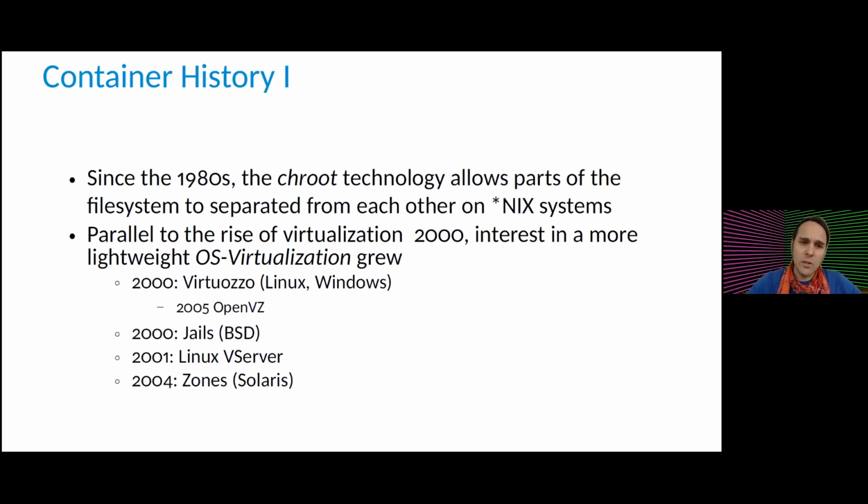I've listed here a list of important technologies that led this development. In 2000, Virtuozzo for Linux, which later became OpenVZ, which is still somehow around. And then BSD came jail, Zones on Solaris, Linux VServer. Most of them are quite defunct today and have been replaced by newer technologies, which I will talk about later on.